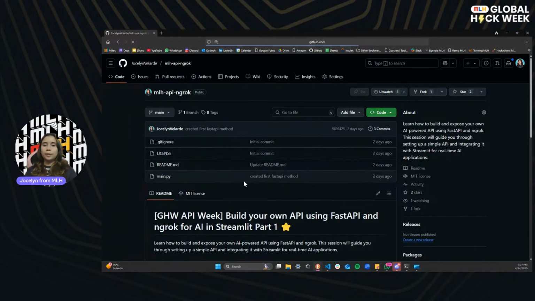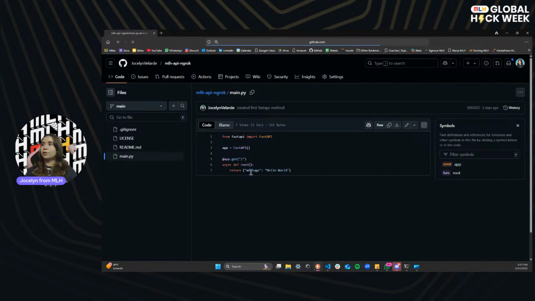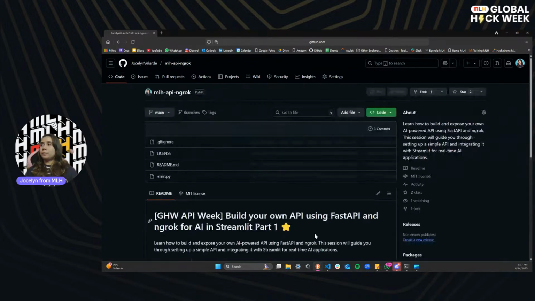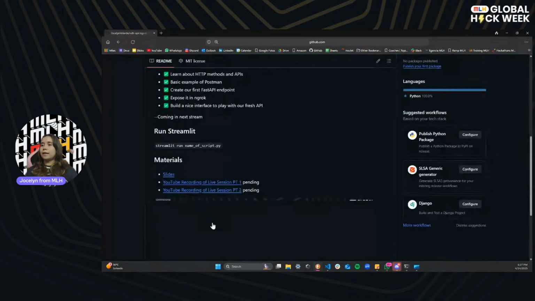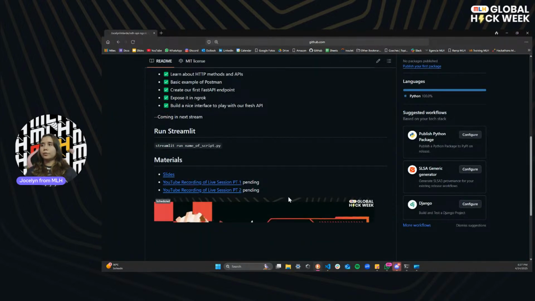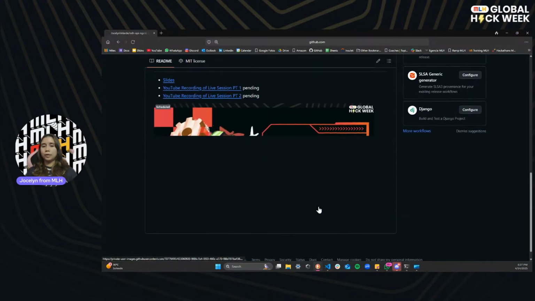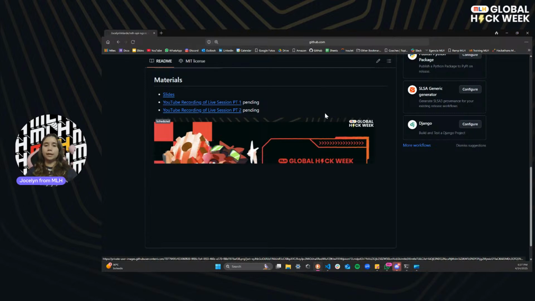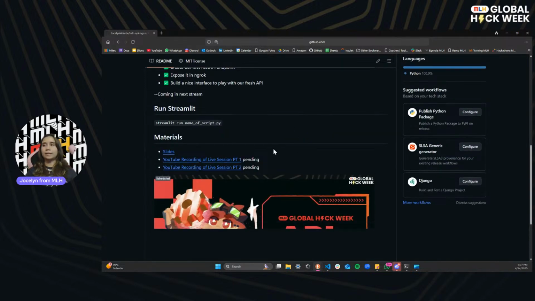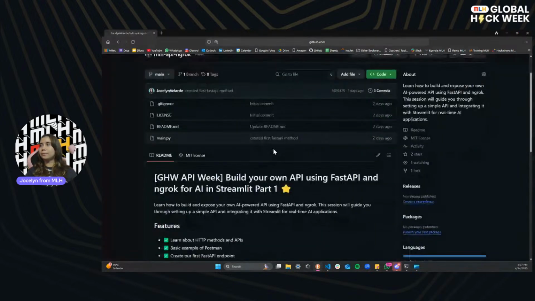So over here you will basically find the code for the session that we did the other time, which is in main.py. If you enter this file, it's just a simple API. It's just the default method that says message hello world. And in the README, you can find the slides for the workshop, and you can also find the YouTube recordings, which I will be uploading. And in case I forget, you can also access them on the YouTube channel as well.